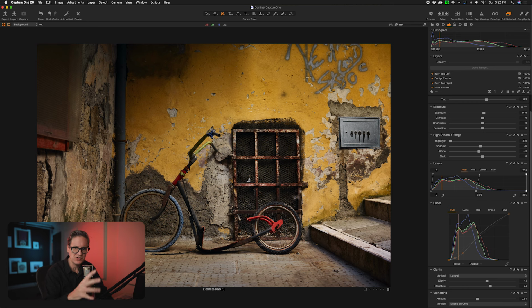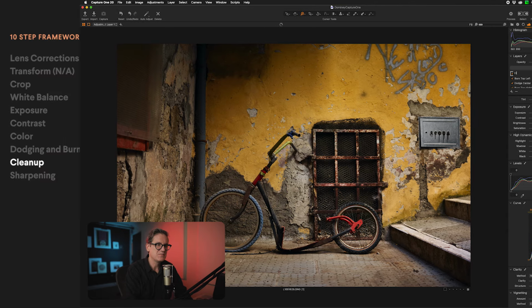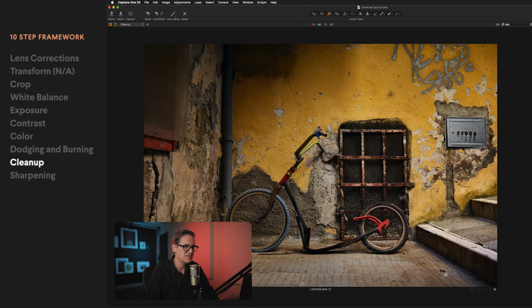Now that you have your image pretty well finalized, you have things where you want them, your color and your exposure and all of that. Now is a really good time to be thinking about what is it about the image that bugs you? Is there anything in here that is distracting, that's been making you crazy? Let me just make a cleanup layer here just to demonstrate this.